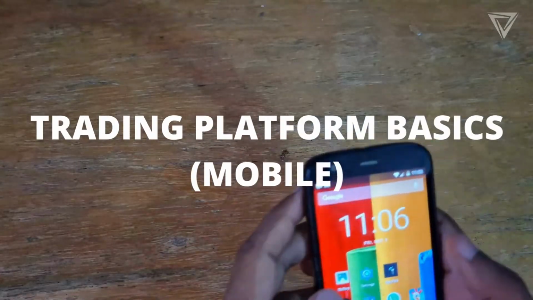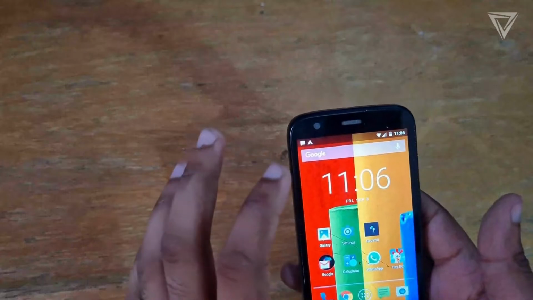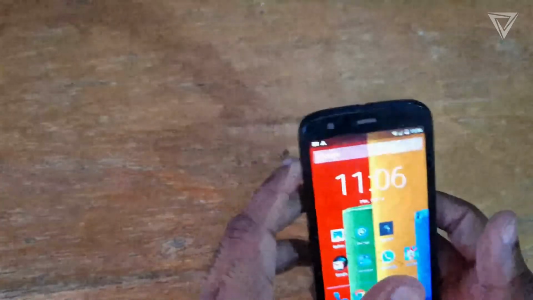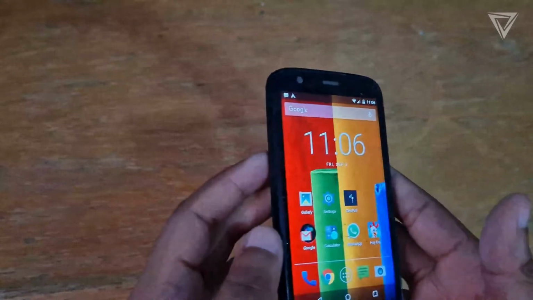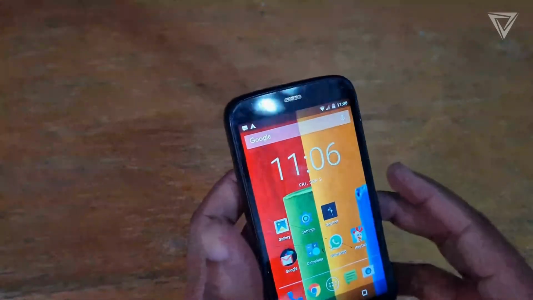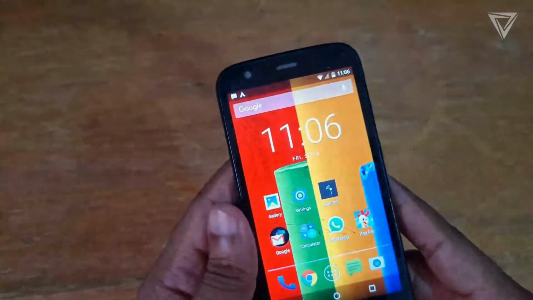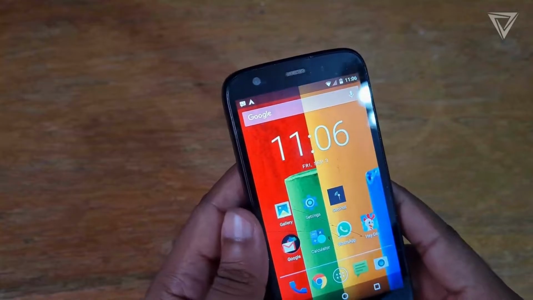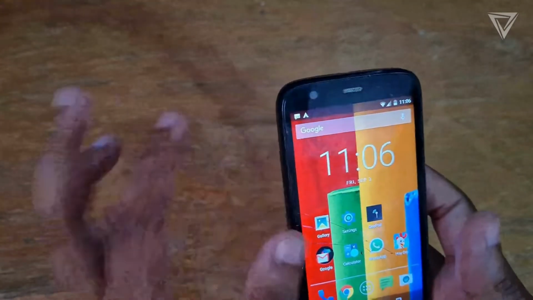Alright, so today we're going to be looking at how we could use MT4 on your phone, on your mobile device. I have an old device here that I'm going to use because I'm using my phone to record this. This is a very, very old phone, but it works. It just goes to show that the programming that you use to actually trade is not very high tech, so to say.